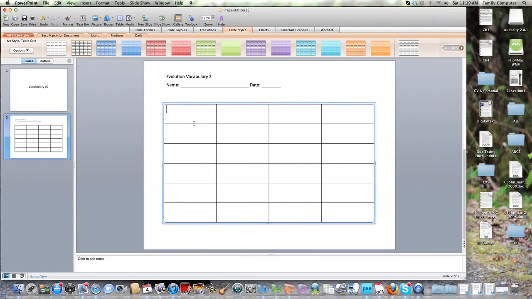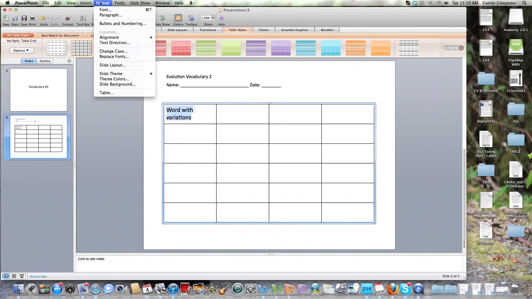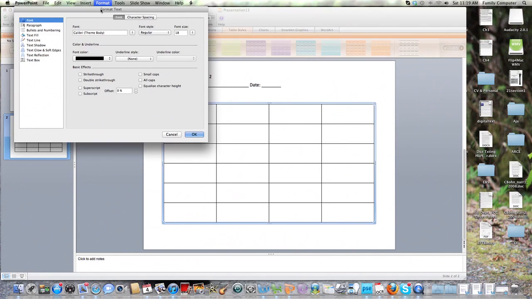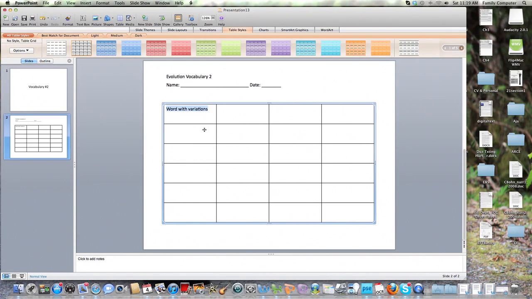Okay. So up here, I'm going to go ahead and put in my titles. It's too big. I want that smaller. Highlight, format, font. Change it to a size 14. Okay. Now I'm going to go all the way across the top and put in those titles.